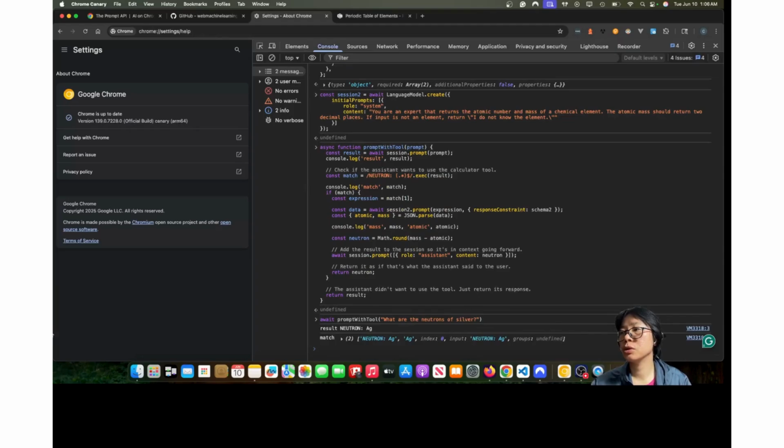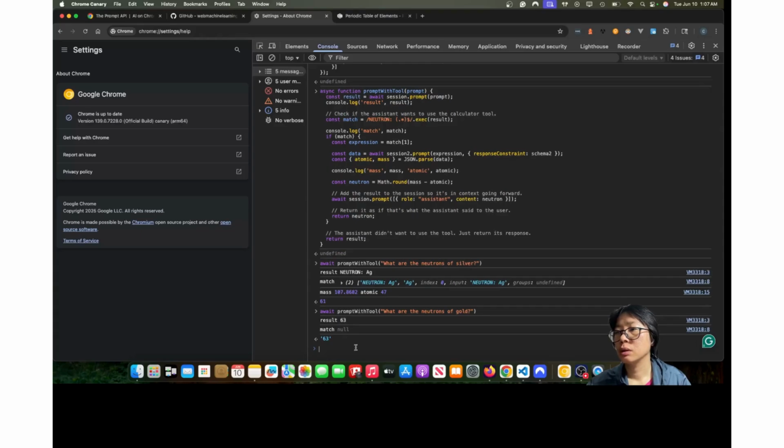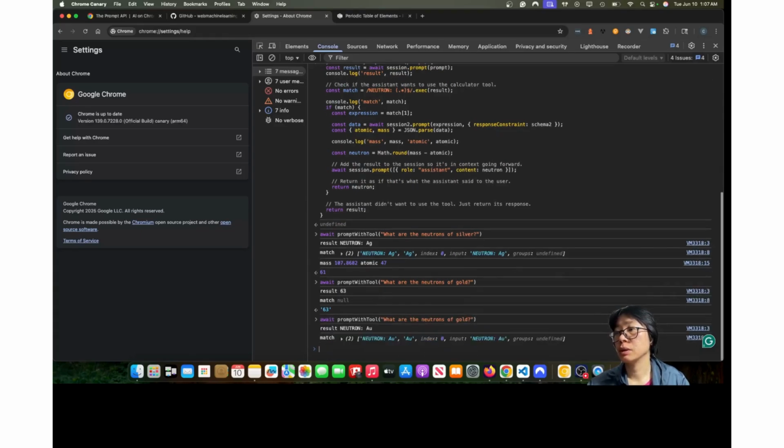So what are the neutrons of silver? So the mass is 107.8682. The atomic number is 47. The neutron is 61. Yep. So what are the neutrons of gold? 63. Try again. Okay.